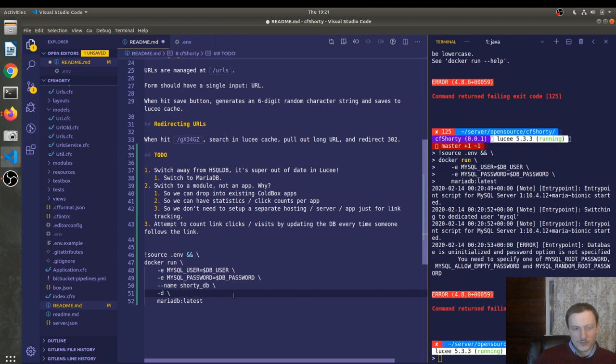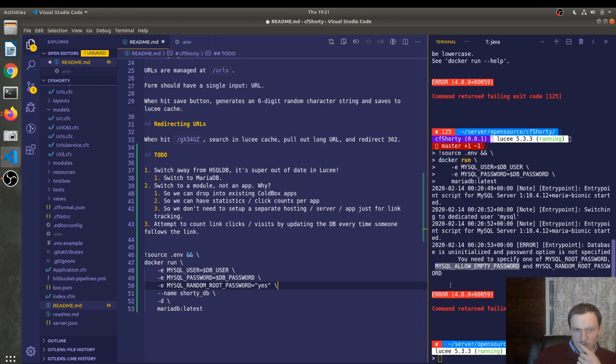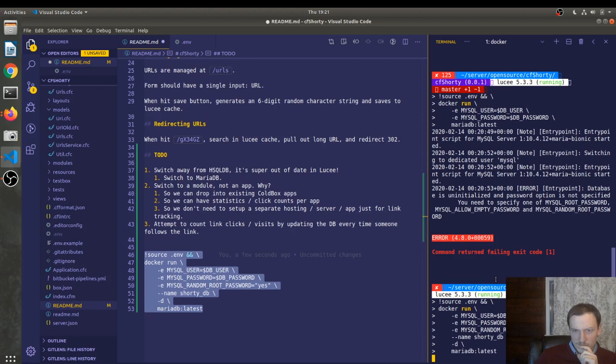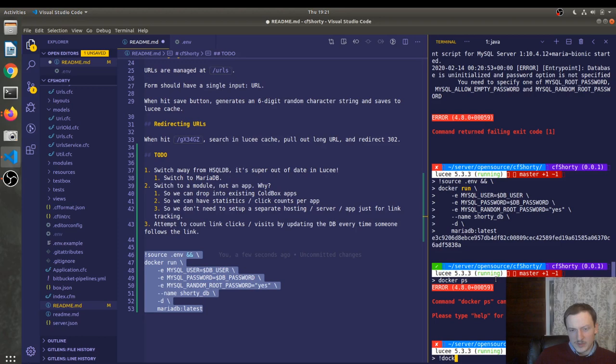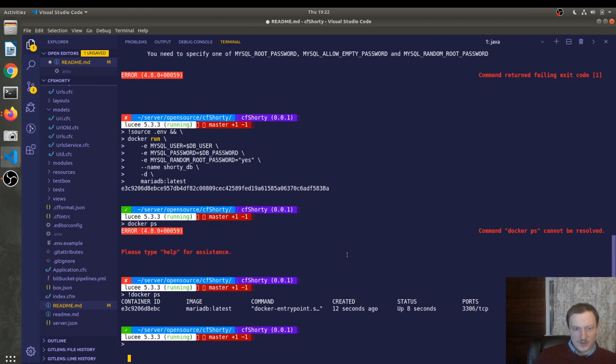I also need to set either MySQL random root password, MySQL root password, or allow empty password. I'm gonna start with just a random root password. Dash e, so random root password equals yes. Okay, let's see if that works. Yep. Docker ps, with an exclamation mark at the beginning, should show that container running. Cool. My shorty db is up and running, and I should be able to hit it at this port at localhost. So that's a start.